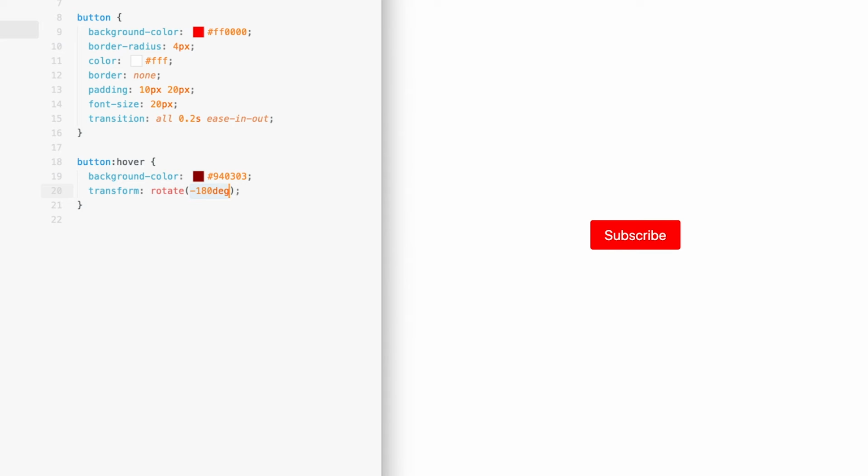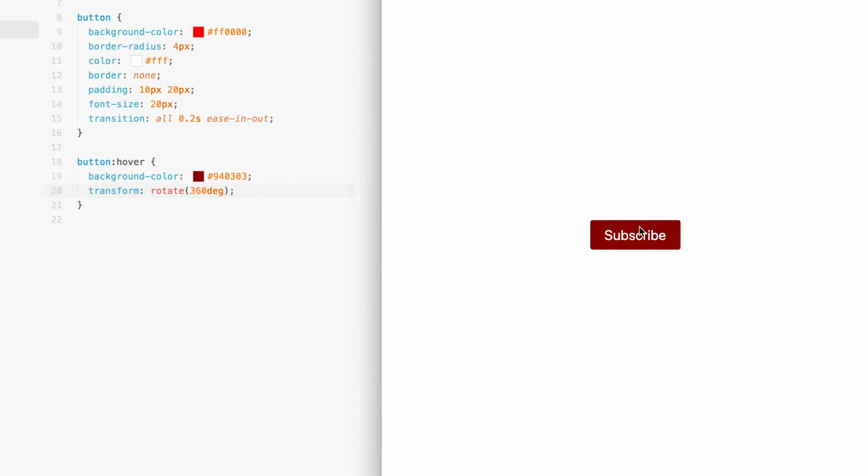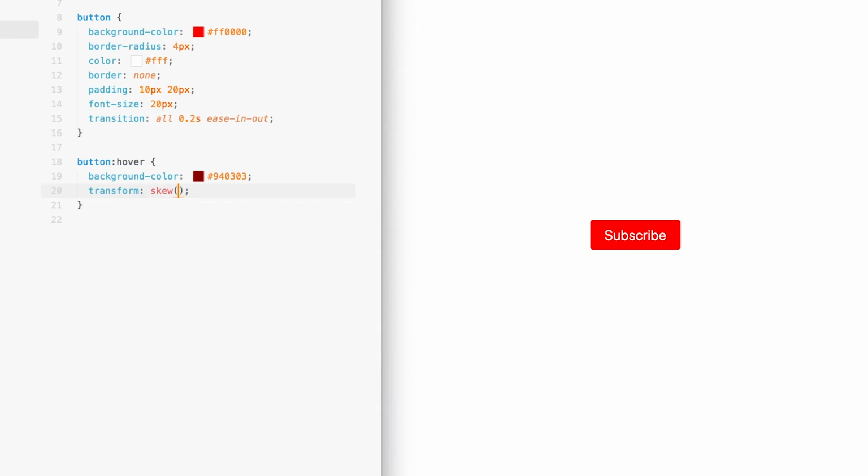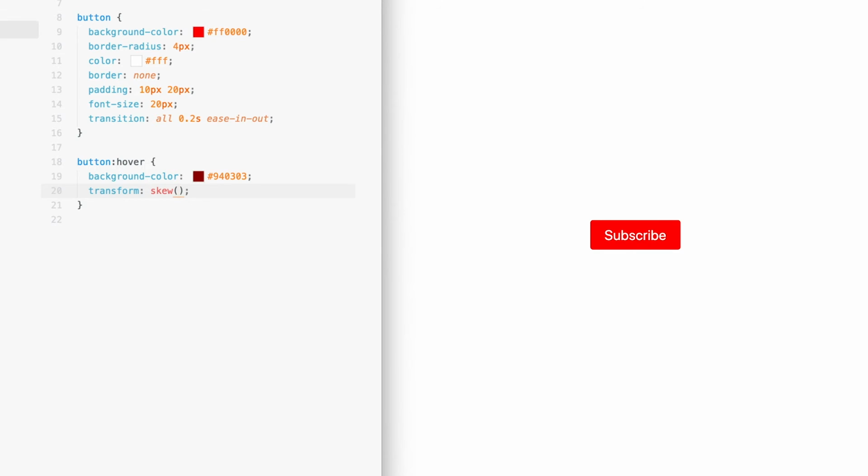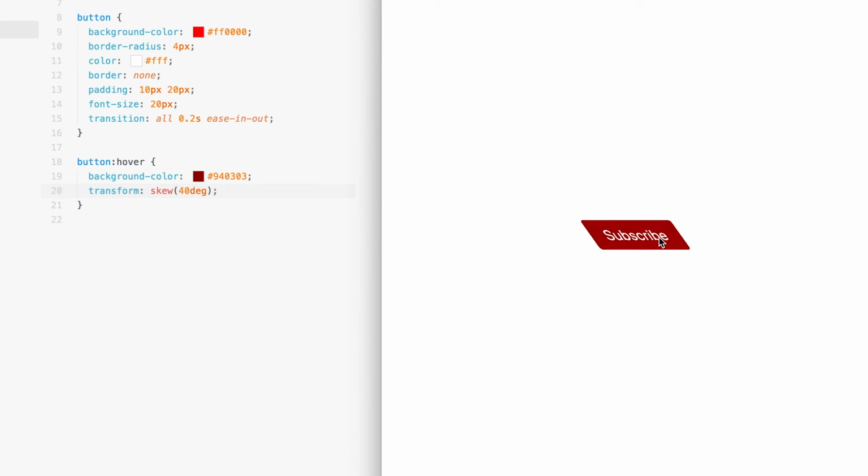We can also say 360, and woo, etc. So now let's say that I want to skew the button and make it like a big oblique. So let's use the transform skew and let's define how many degrees we want to skew the button. Let's say 40deg. Let's save. And now the button is becoming oblique.